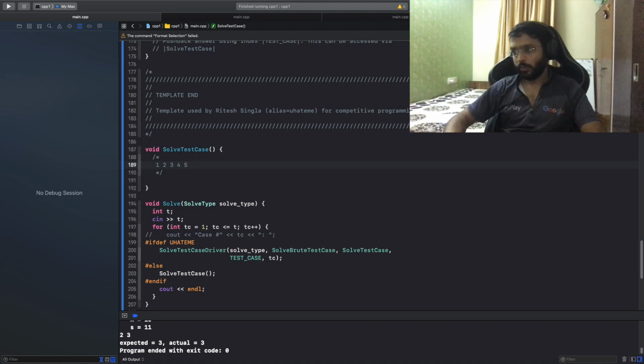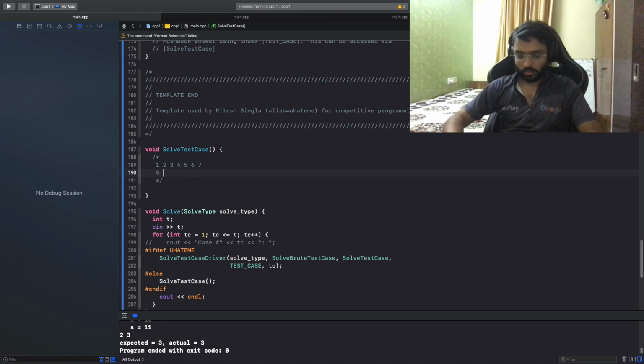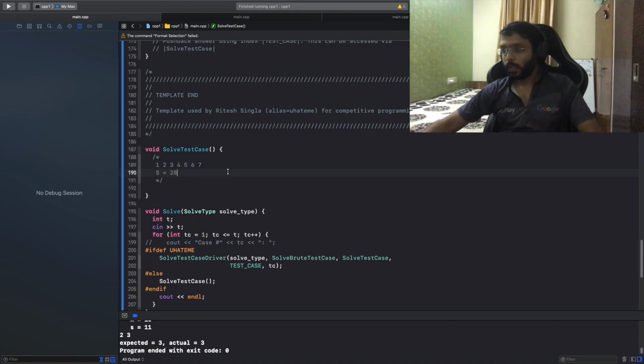Let's see 5. So for 5, the sum is 15. So can't divide by 2. For 6, that's 21. Won't happen. For 7, the sum is 28.